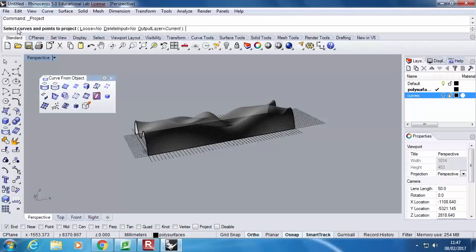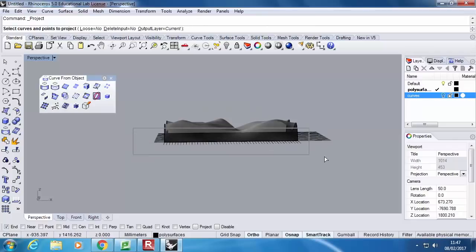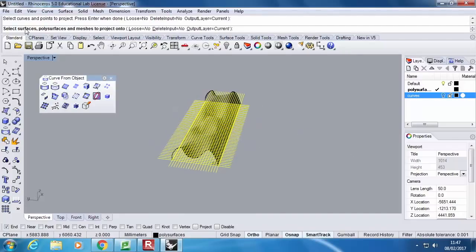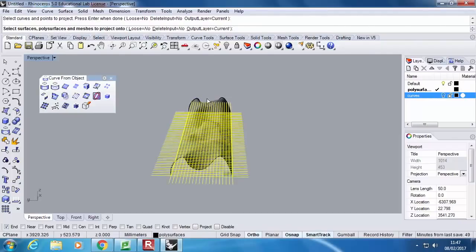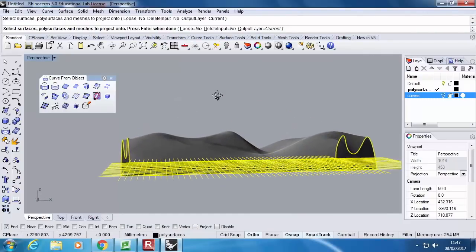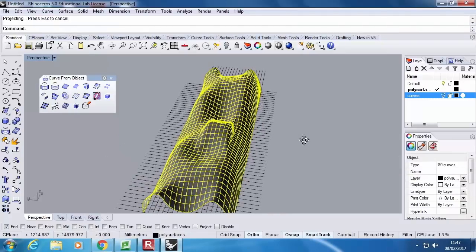Okay, so I select curves and points to project. Those ones, yes, press enter. Select surfaces, polysurfaces and meshing to project onto, and I click that, and press enter. Voila, I've got all of my curves projected onto the surface.